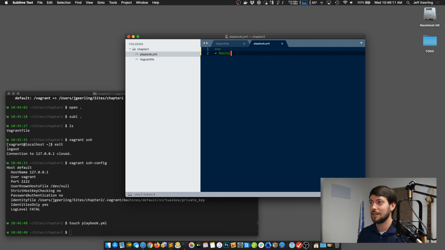So first I'm going to say the hosts that I want Ansible to operate on are all the hosts that are available. And Vagrant will intelligently tell Ansible about all the hosts that are available, which in this case is just this one host that it's connecting to. I'm going to say become yes, and I'll describe why I'm doing this in a minute. Then I'm going to give Ansible a list of tasks.